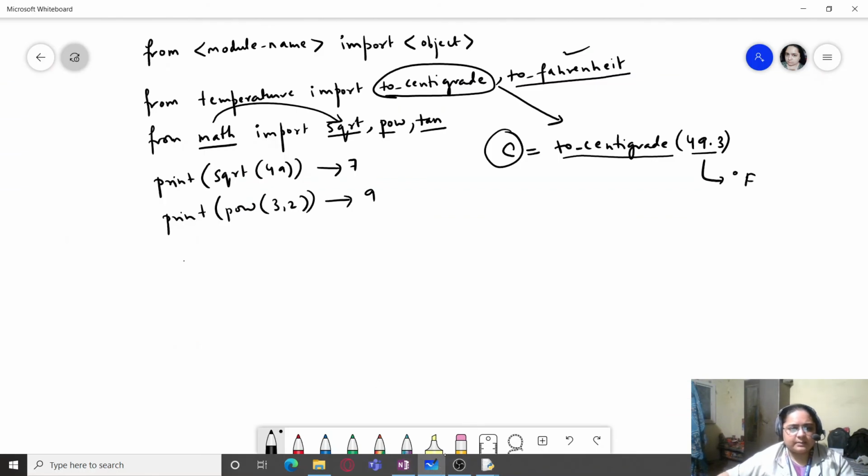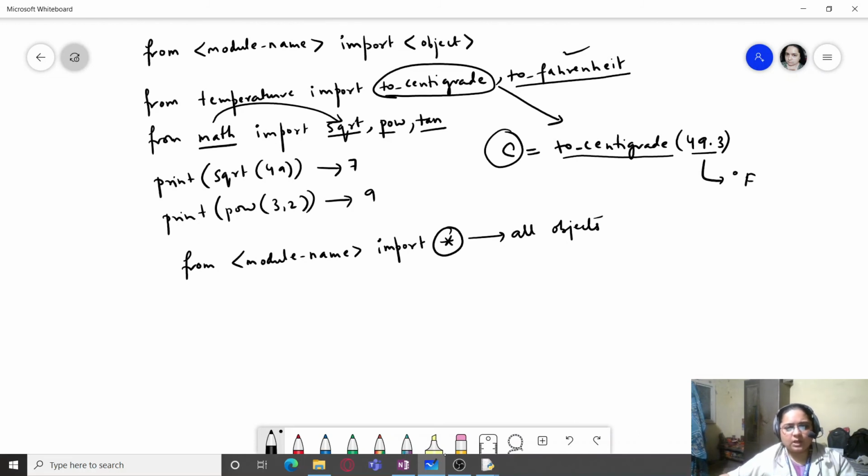Next is the last one, to import all objects of a module. Now this is very simple. From module name, import asterisk. So this asterisk means import all objects. So all the objects which are there within the module, they will be imported. Like if I write from math import all.